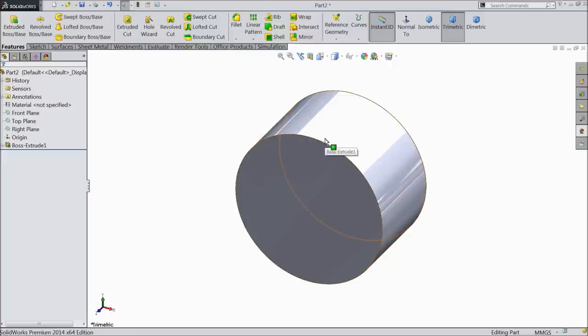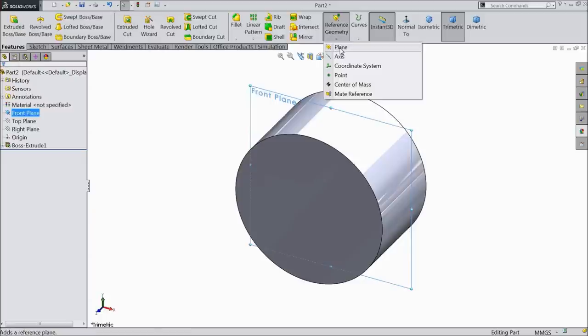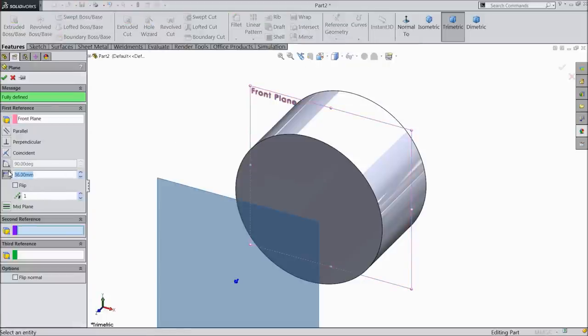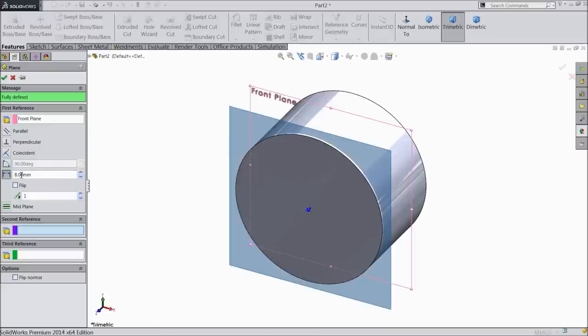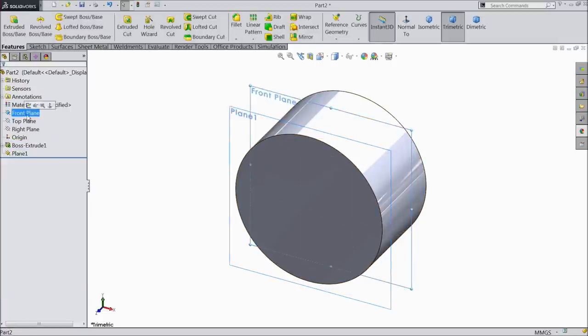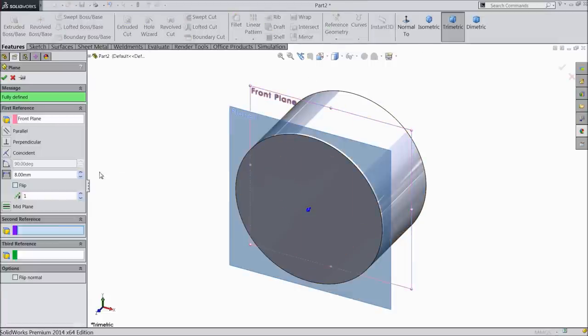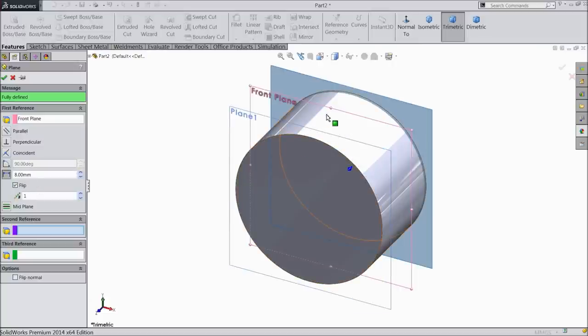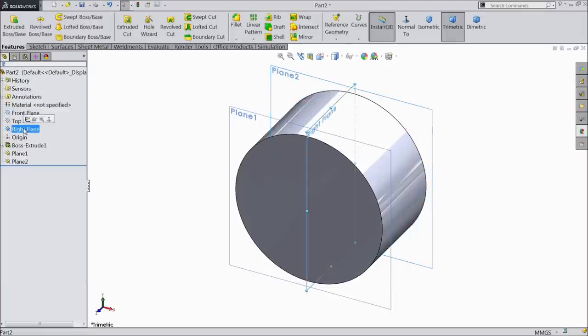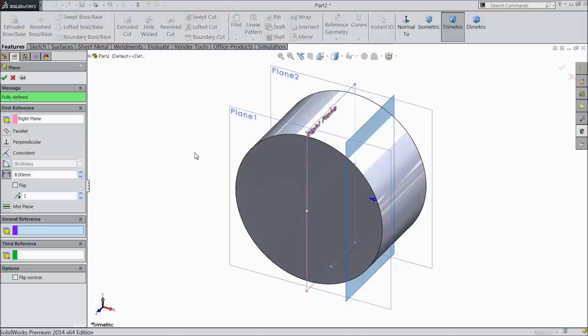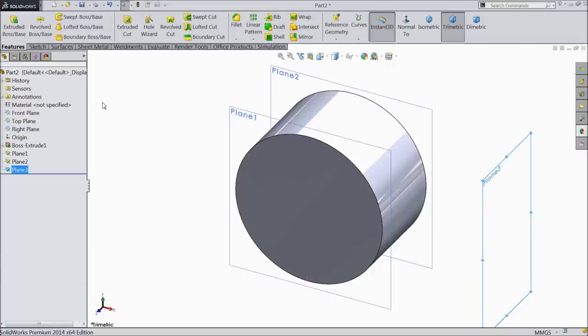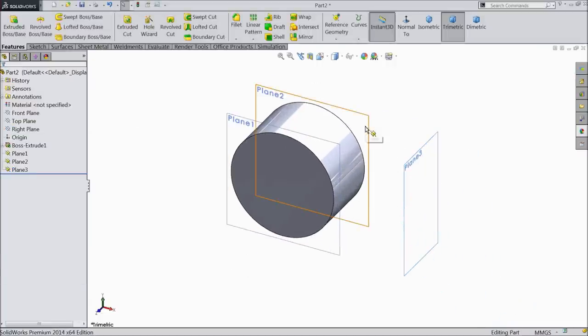Now here we want to create propeller blades. For that we need to create three planes. Select front plane, go to feature geometry plane. Now we will create one plane 8 mm in front of the front plane. Now again choose front plane. Let's make the second plane, flip side, behind the front plane. Okay. Now make the third plane, choose right plane and keep 36 mm. Okay. Now these are the three planes.